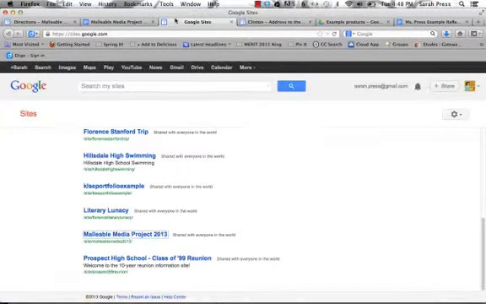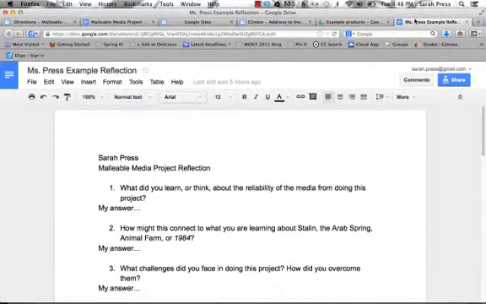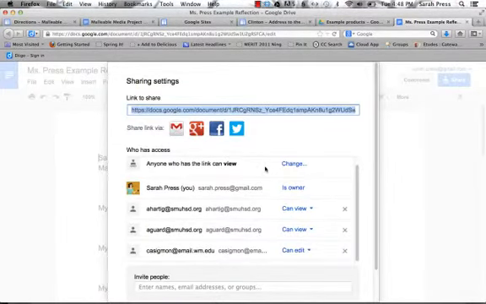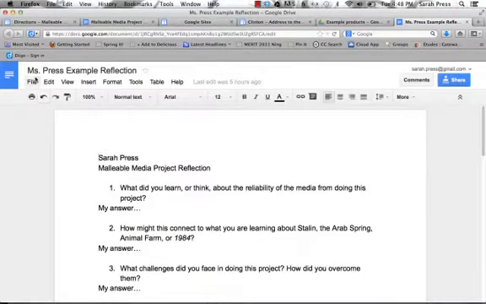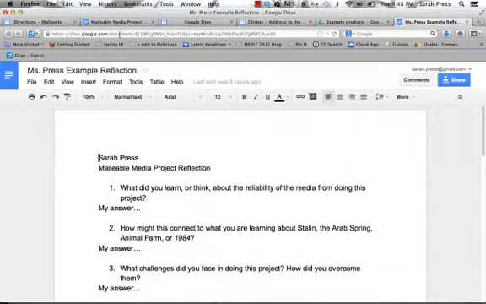To do that, we need to be on our site, and we want to change the name of the reflections to each of the people in your group. So say you've got Elmo in your group, but you also have Miss Press in your group. And so for each one of those people, you need to get the address to their published reflection. So here's my example reflection. I've done my sharing, so it's shared with anyone with the link. So that's already taken care of. And so I need this publish to the web link. So under publish to the web, I want to copy the link to the document, copy that, close that.